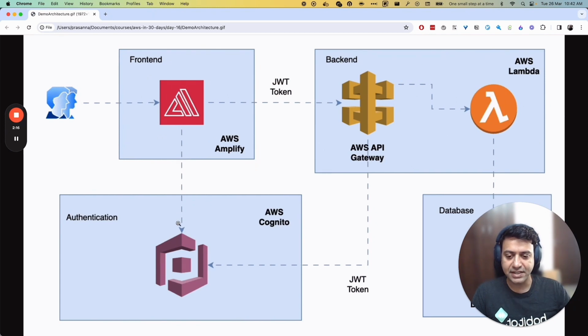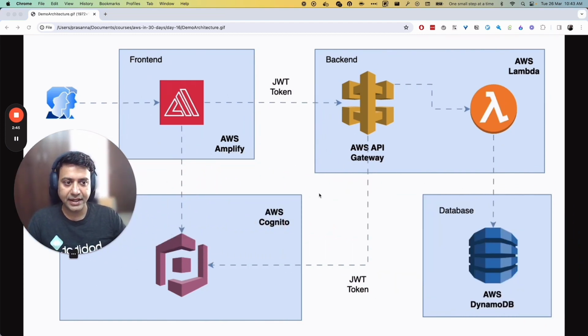Once a sign-in is successful, Cognito will return the JWT token, which is a JSON Web Token, and that is an identity token for us. So in all the other API calls, this identity token will be passed. The JWT token is passed to the backend, which is the API Gateway. API Gateway in turn checks the validity of the token with Cognito. This is something which we are going to set up in today's session. And once the token is valid, it will send the information to Lambda. Lambda will get the information from DynamoDB and pass back the result to the front-end application.